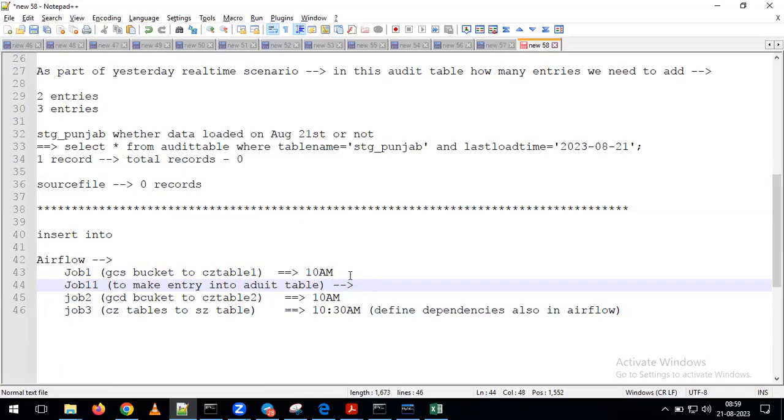Now tell me, to make an entry into this audit table, what is the dependency for this job 11? What should happen? Job 1 should be successful. Job 1 should complete. So what I will do here is put a dependency between job 1 and job 11. Job 11 needs to trigger only after the completion of job 1.